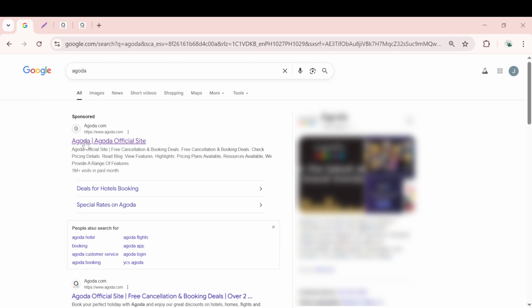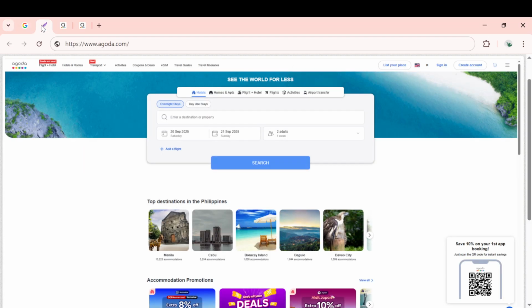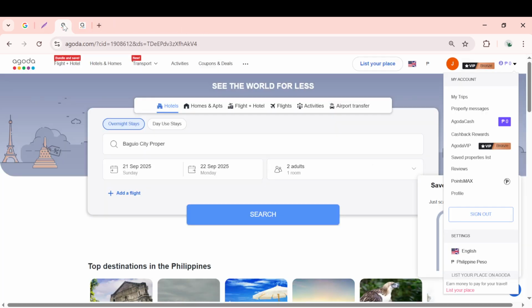Once you're on Agoda's homepage, you'll need to log into your account. In the top right corner of the screen, you should see an option to either sign in or log in. Click on that, and you'll be prompted to enter your email address and password. Make sure you have your login details ready and that they're correct to avoid any unnecessary delays.